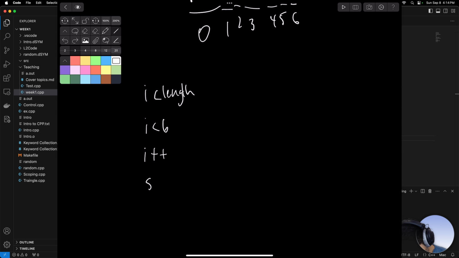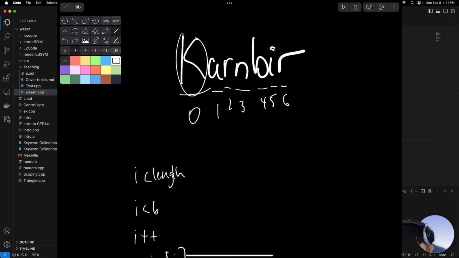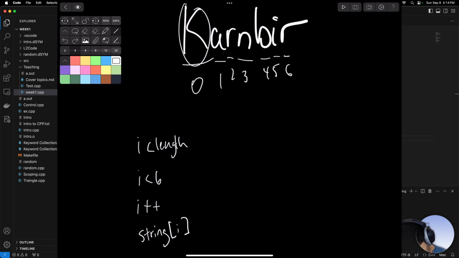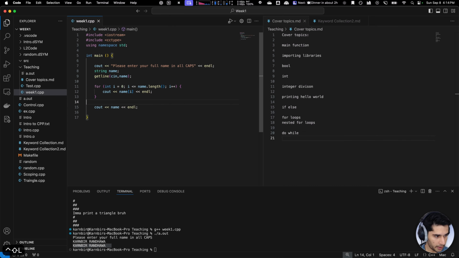print name at i. So if i is 0, it should return K. When i is 1, it should return A, then R, then N. So what I should see on my console is this. Hopefully, I'll see that. Okay, and this I can just comment out because I don't need it right now.